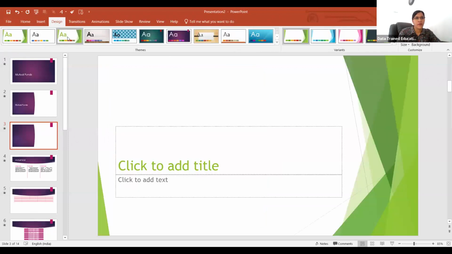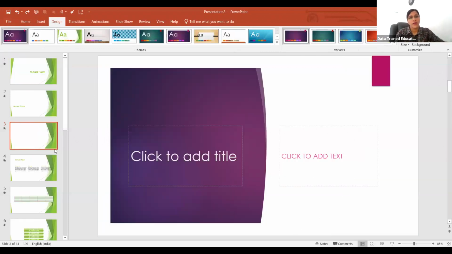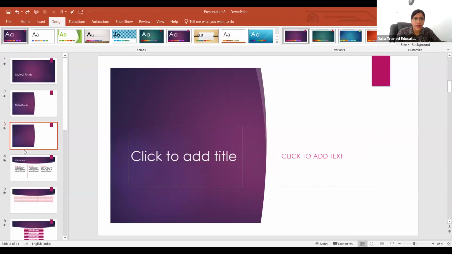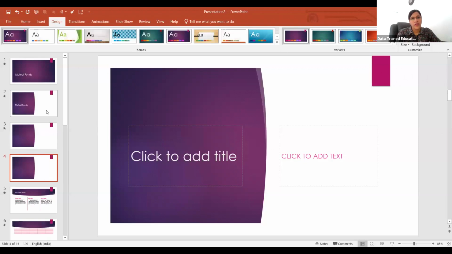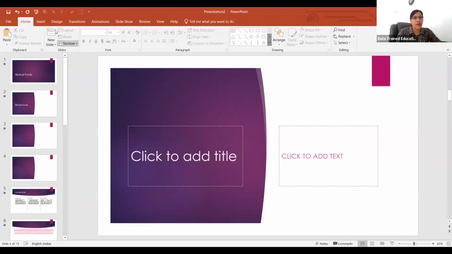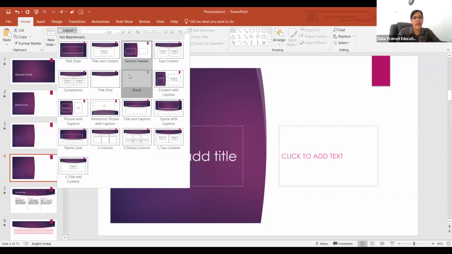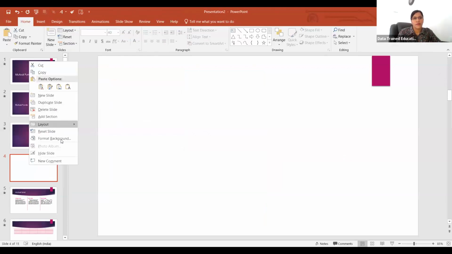But for design, what happens? It changes the design automatically. Through design, it won't be done; you need to do it manually. Like enter any plain slide and then you can change there. Enter any blank slide. Design, layout, blank slide. Now here, if you want to make a change, you can use a different background, format background.